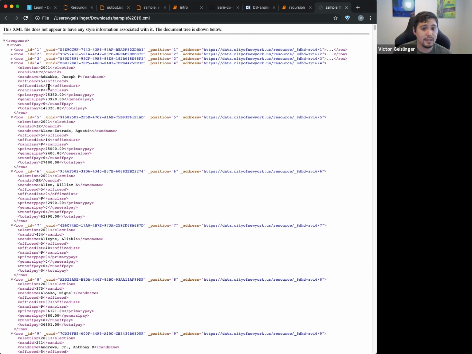You can see office distance 32, class, P, I don't know if these are primary page. This is like campaign information. So you can see there's basically a bunch of information underneath here.